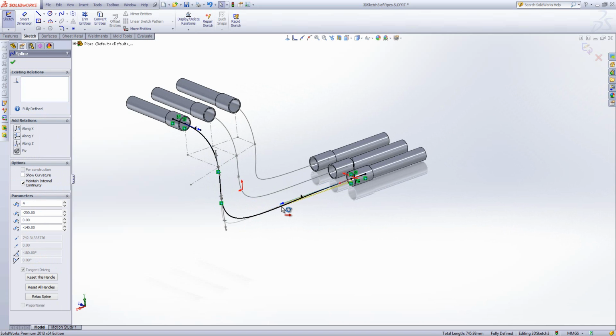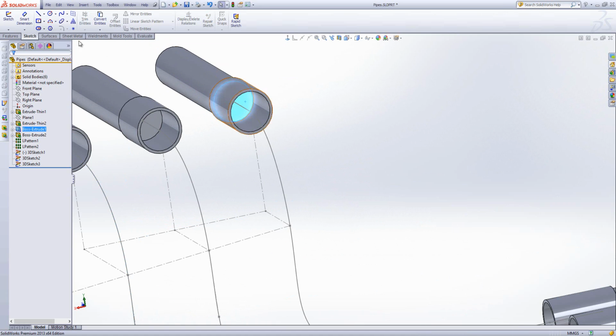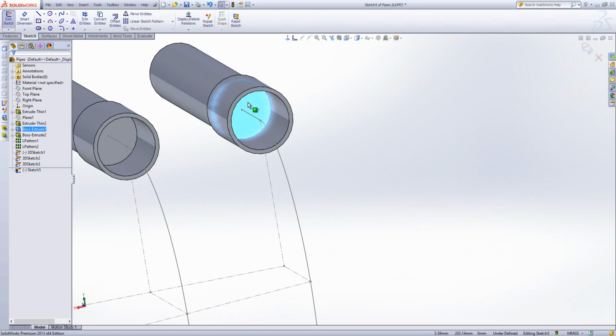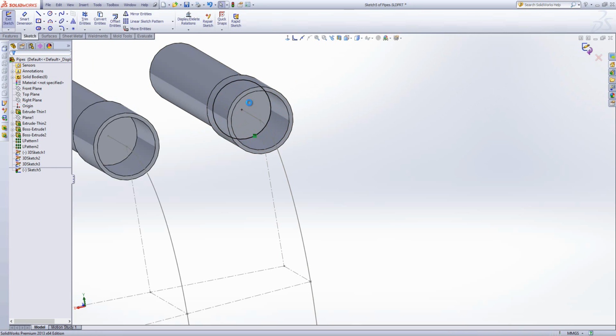I can go ahead now and create the sweeps for them. First thing I need to do is have a profile on the end of these, so I'm going to select this inside face here and start a 2D sketch on it, and just use the Convert Entities button. For those of you who are new to Convert Entities, it converts existing sketch lines and edges and projects them onto my sketch. So you can see here that projecting this edge has just put a circle into my sketch. Alright, so that's one profile done.